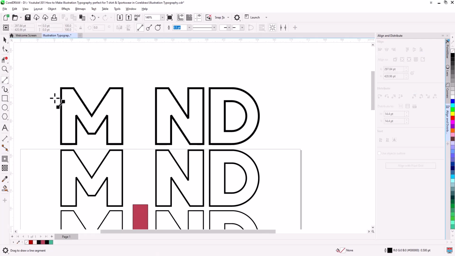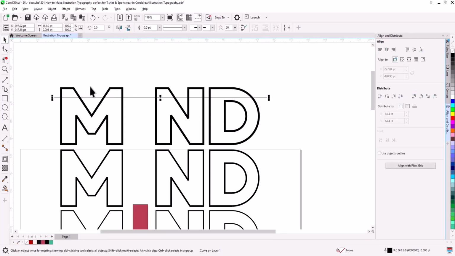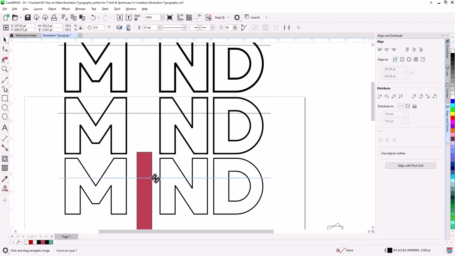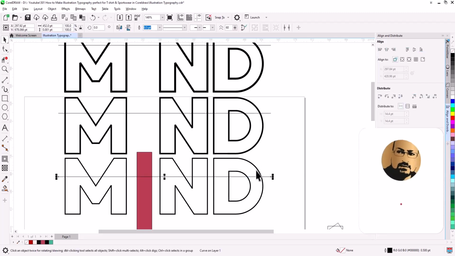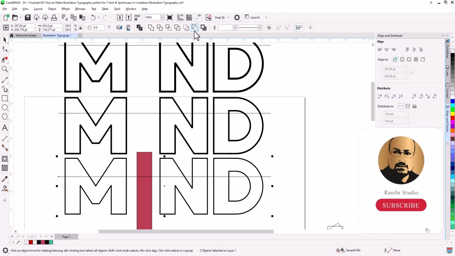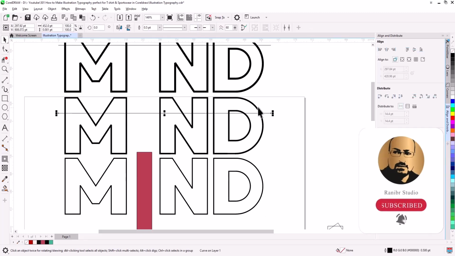Now, use the two-point line tool to draw a line across the word. Duplicate the line across the remaining words, adjusting the spacing just like you see. Now, select the line, shift and select the outline, click back minus front, then repeat the process for the remaining words.